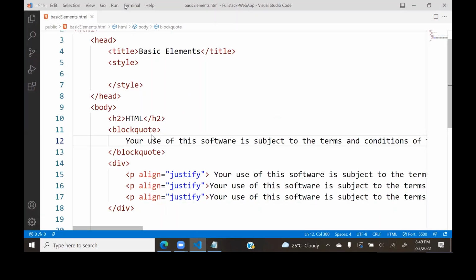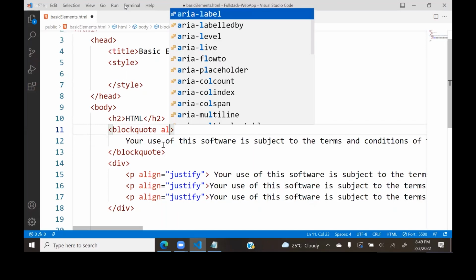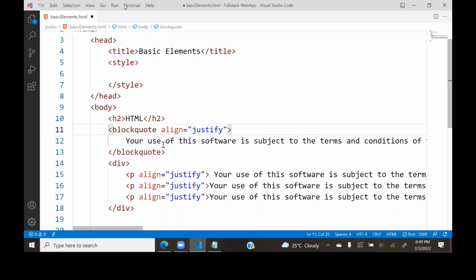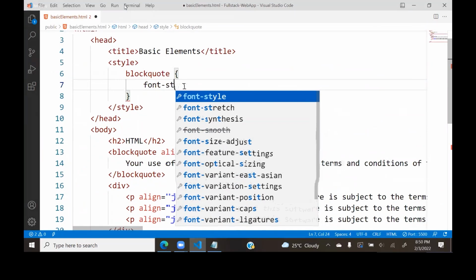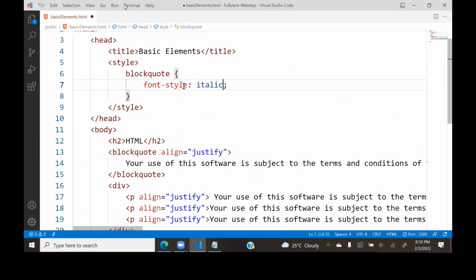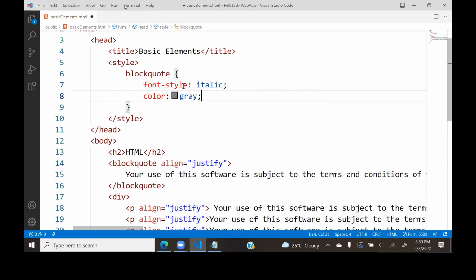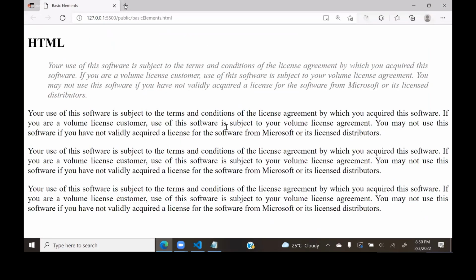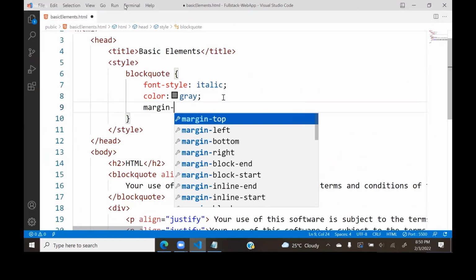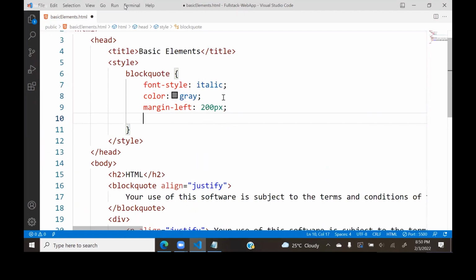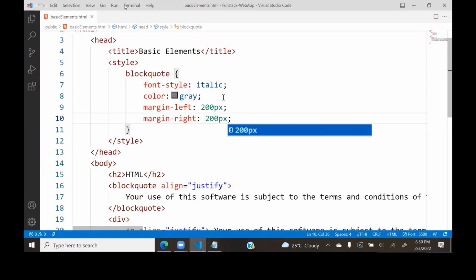But what is the specialty now? See, for the block quote I gave the align as justify, so it will be justified. And in style we write blockquote. I will say font style as italic, and color gray, and you can see that it looks like this. And if you want the block quote more adjusted, I can give margin left 200 pixels and margin right 200 pixels, because if I give just margin, it will apply in all directions. Only left and right we need to adjust. You can see it will be there.